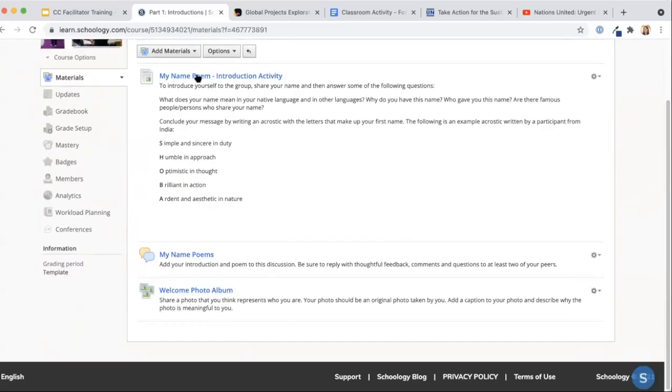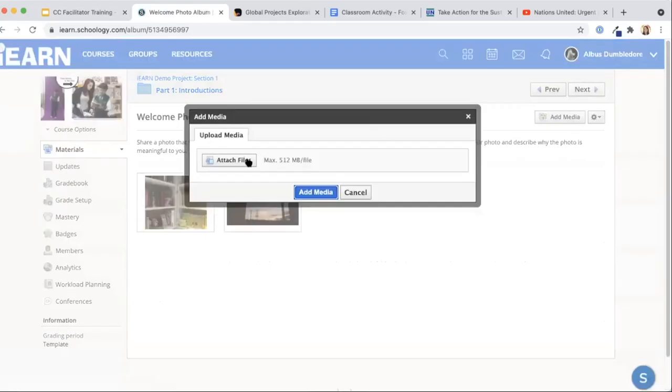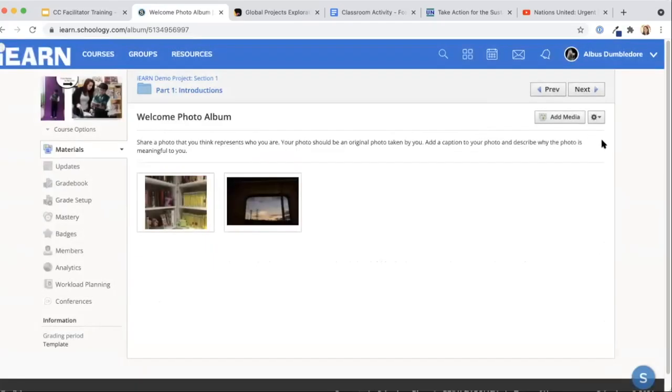So a media album is pretty simple. It is essentially just a prompt where students come in and add media to the gallery. So if you have a part of your project that is very photo heavy, you can create a media gallery, and then students would come in and just attach their photos and put captions on it. And so that's really great.